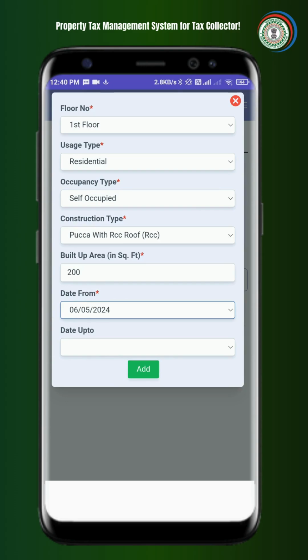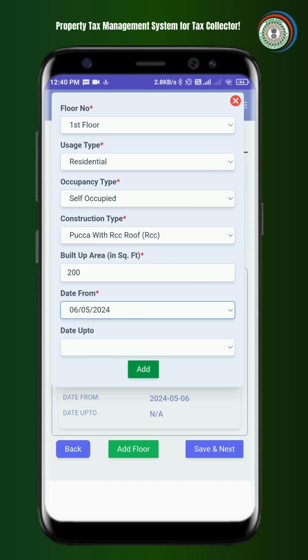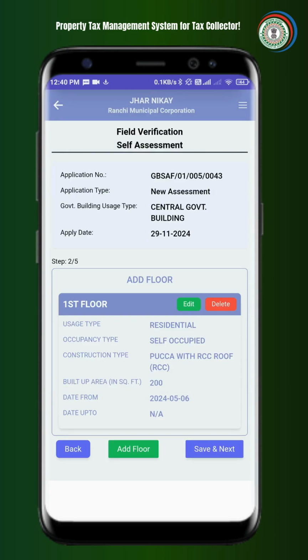After completing the floor details, click the Add button. The complete floor details will be displayed. Proceed by clicking the Save and Next button.